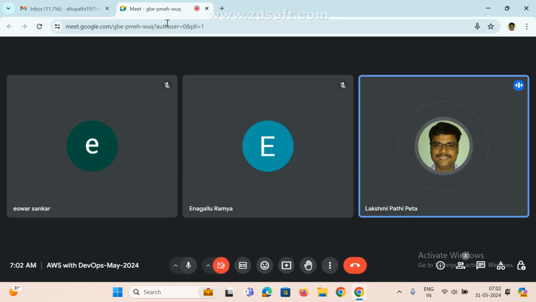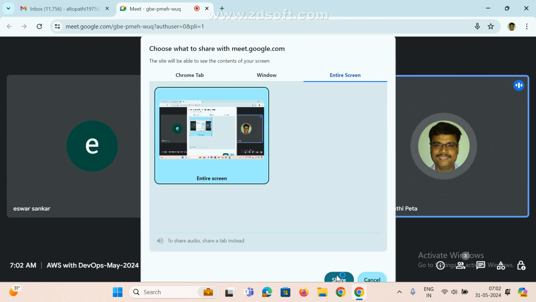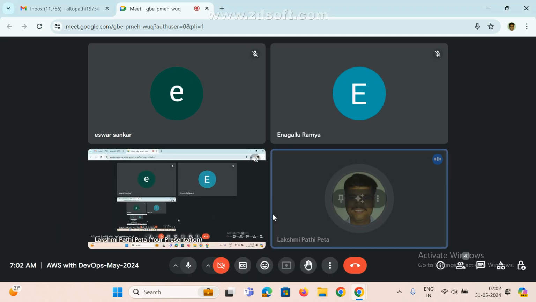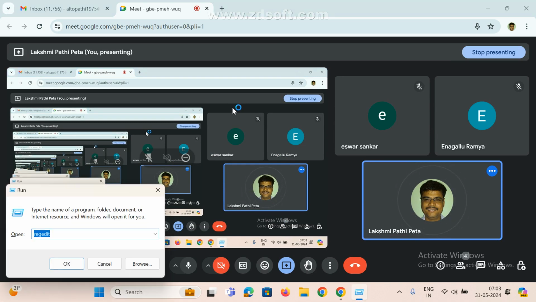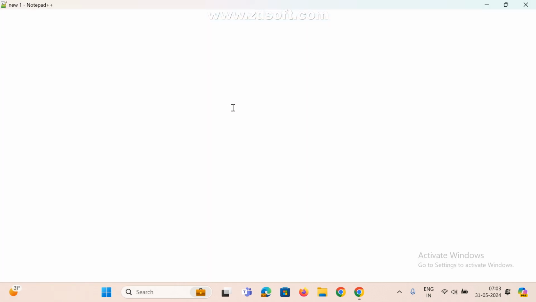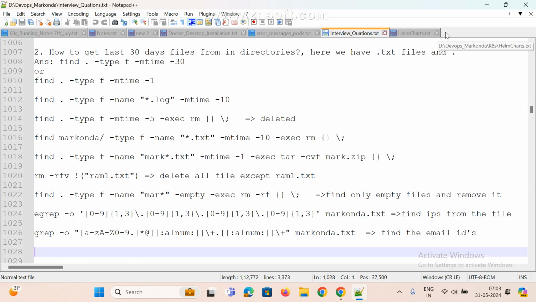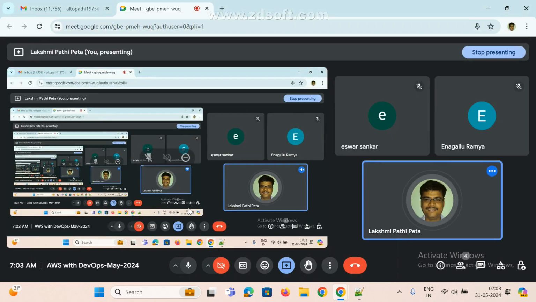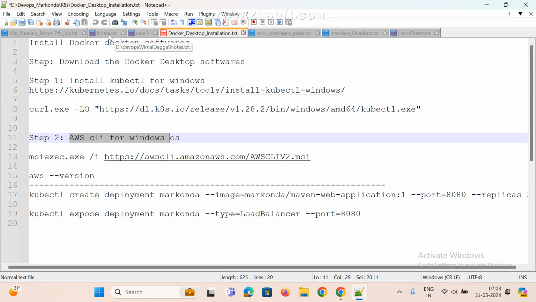So last class we had discussed what an Ansible playbook is, how to create a playbook, what Ansible tags are, and how to add tags and so on.